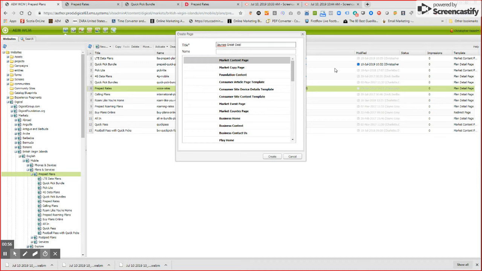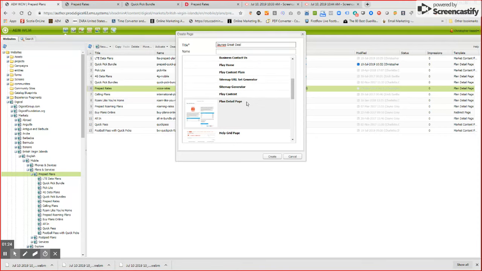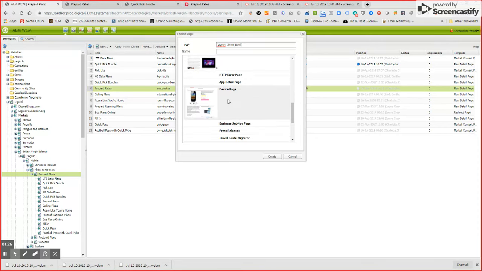And one very important thing is templates. We have to take into consideration our page templates. Now, on the mobile site, most pages use the market content page template. So for things like offers, terms and conditions, etc., you'd use the market content page. If, for instance, you were doing a device page, you'd have to use the device page template, which is here.